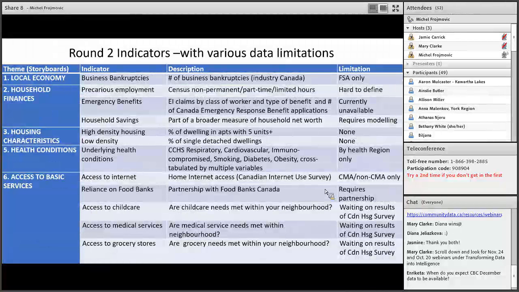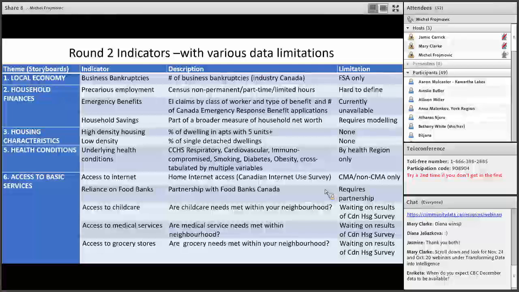But here, around 2 indicators have a number of data limitations, typically around geography. So we're hesitant to spend too much time up front putting these into place. But if there is interest in introducing some of these into the tool, we will certainly do so. I mean, business bankruptcies, for example, is only available to us at the forward sortation area of geography, which is pretty big. Doesn't provide much detail, but it might be of interest.